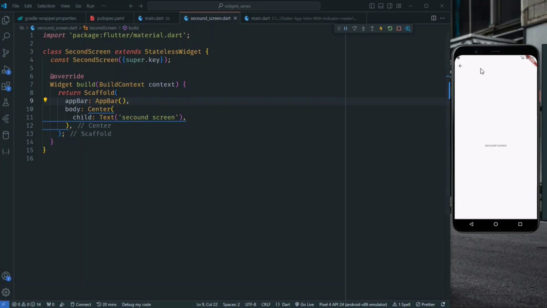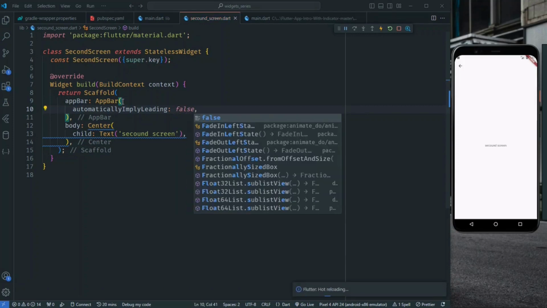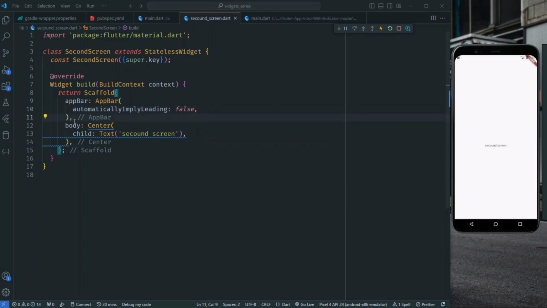And if you have an app bar with custom options and you don't want that to appear here, you could use a property called automatically imply leading, and set it to false. When you set this to false, this automatic leading implementation would go away, and you could, for example, use your drawer or anything, but be aware of your routes and be careful how you use this for your navigation.